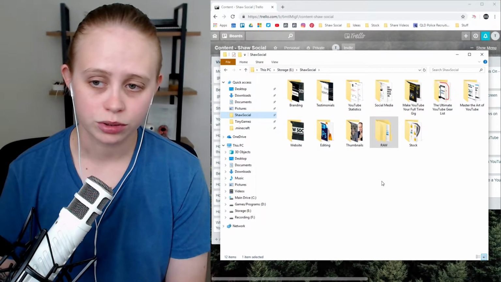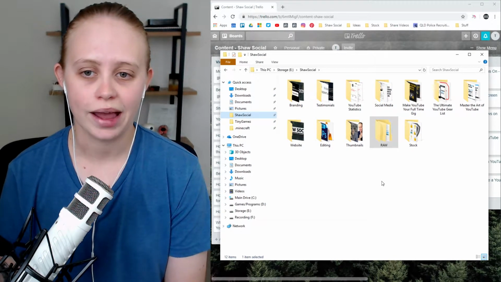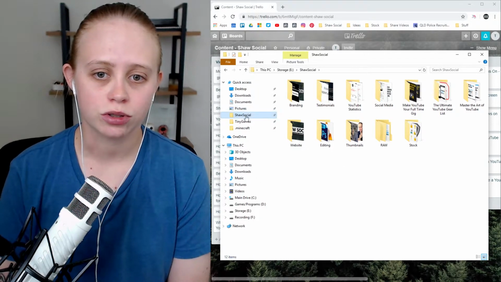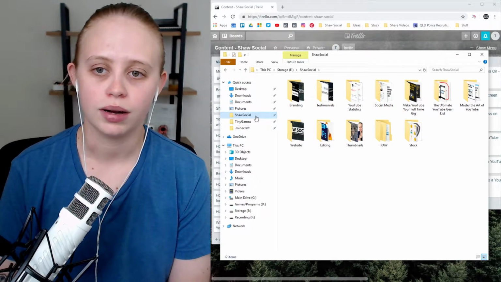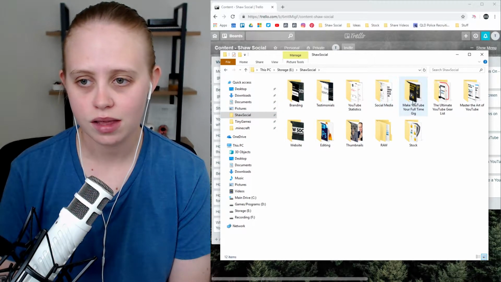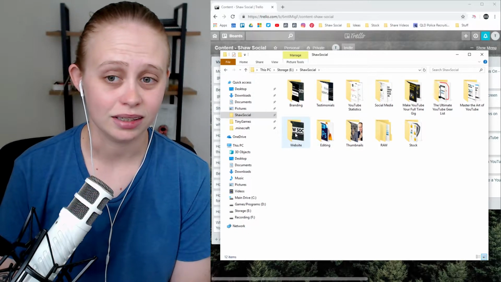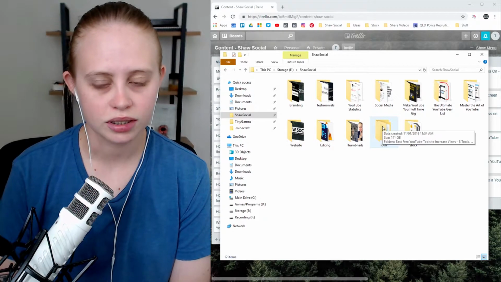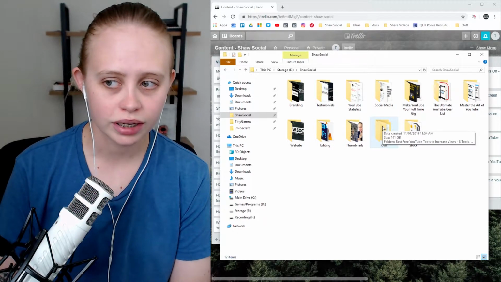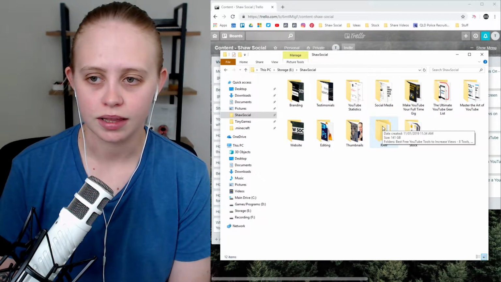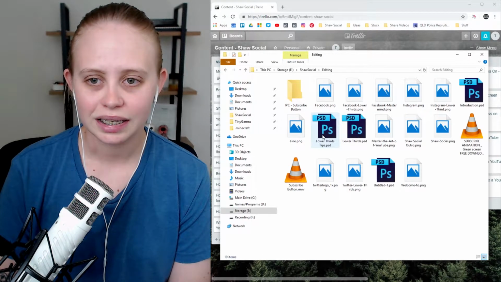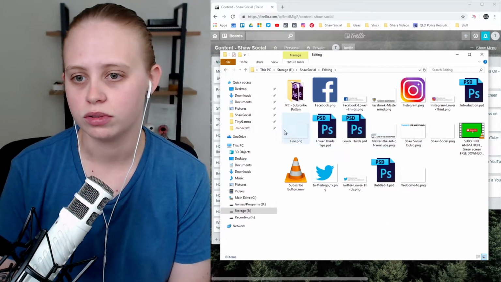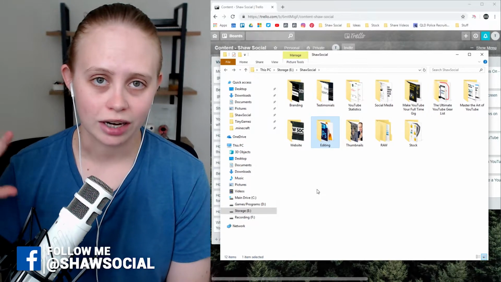Okay, before we jump into Adobe Premiere Pro, I'd just like to show you how organized I am when it comes to my content creation. So this is my Shaw Social folder here on my hard drive. As you can see, I've got everything broken down into what I need to do and different categories. I've got my thumbnails and then my raw folder. So this is where I save all of my raw recordings as well as my editing files and things like that. I also have a folder called editing, and this is where I keep all of my lower thirds, subscribe buttons, outros, everything that's important to me when it comes to actually compiling a video.